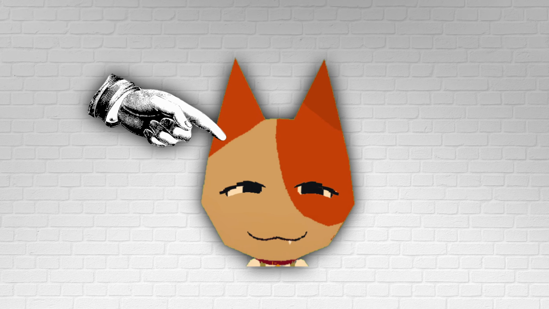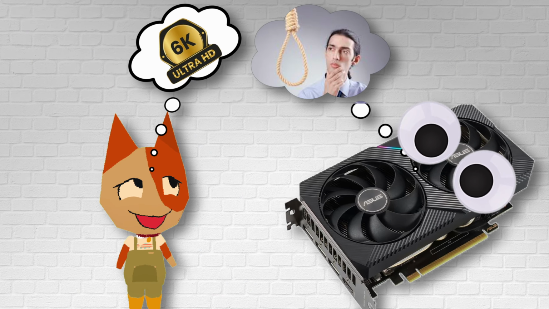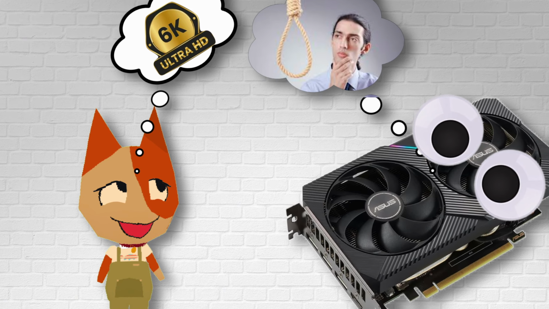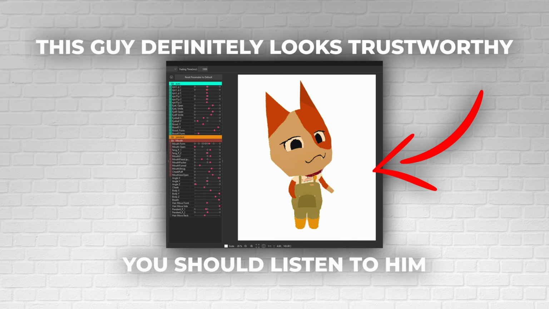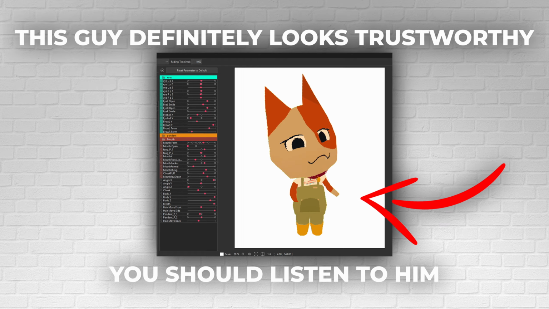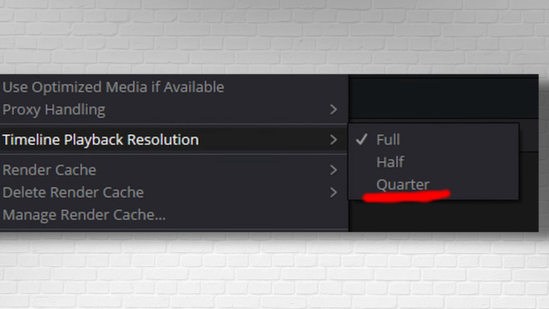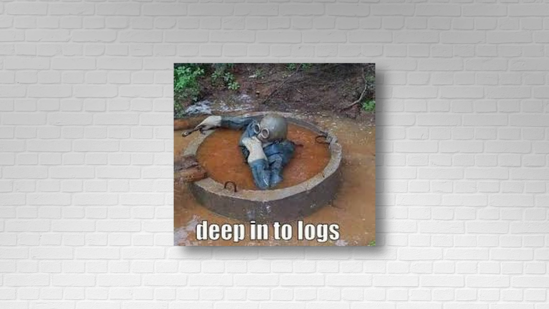I'm working with an RTX 3060 that wants to end it all every time I load a new 6K RAW project. So today, I'm sharing my list of real optimization tips and tricks for DaVinci Resolve. Not only the usual use proxies and lower playback resolution kind of thing, we're going deeper.